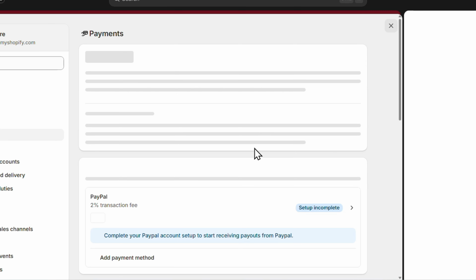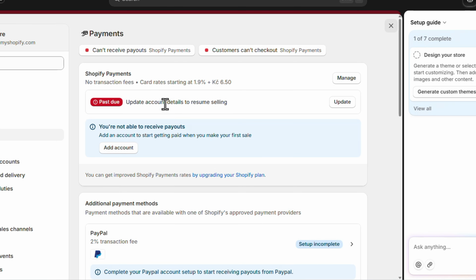That should redirect you back to the Shopify payments. And as you can see here, it is done right here, right? I've already set it up. Shopify payments is past due. Update some details here to resume selling, but this is how you can easily go ahead and set up those Shopify payments, guys.